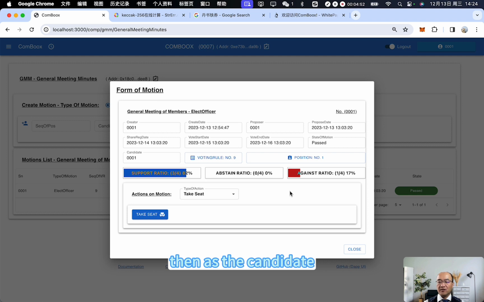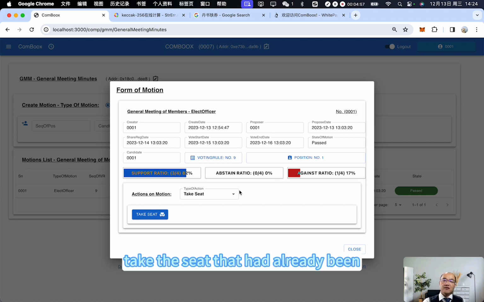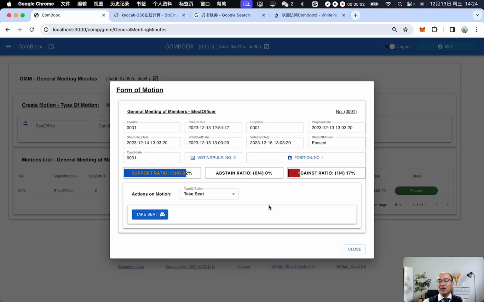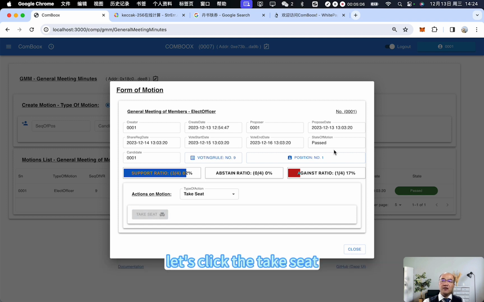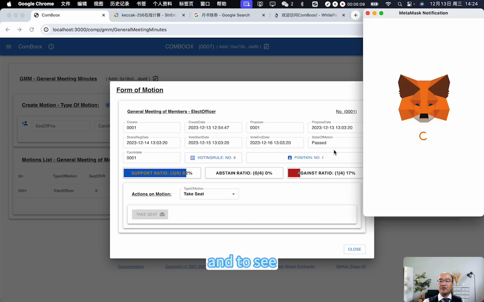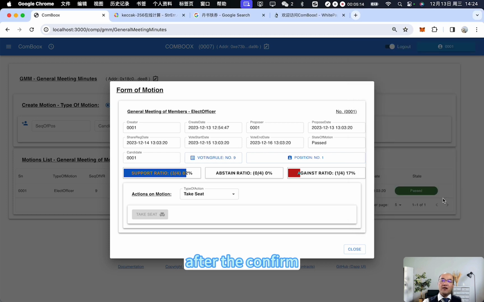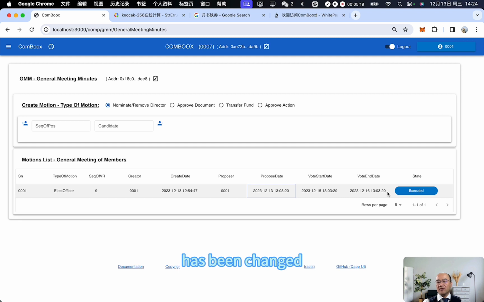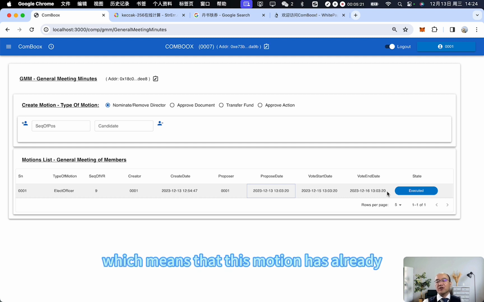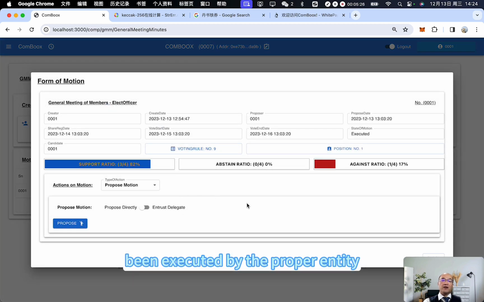Then, as the candidate, user number 1 can select to take the seat that had already been defined by this motion and also been approved by the general meeting of members. Let's click take seat and see. After the confirmation, you can see that the state of this motion has been changed into executed, which means that this motion has already been executed by the proper entity.